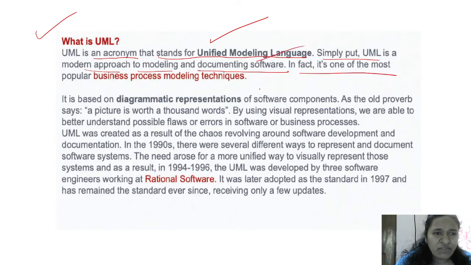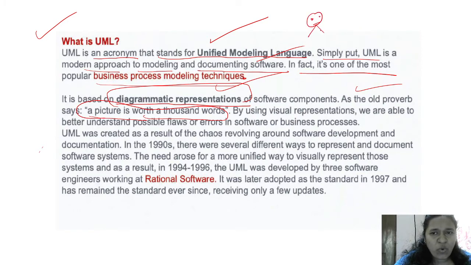In fact, it is one of the most popular business process modeling techniques. It is based on diagrammatic representation. In UML, how will we represent? By using diagrams, we will represent the documenting and modeling of software. As the old proverb says, a picture is worth 1,000 words. If we show one picture, it will be remembered for more days than just saying something. By using visual representation, we are able to better understand possible flaws or errors in software.